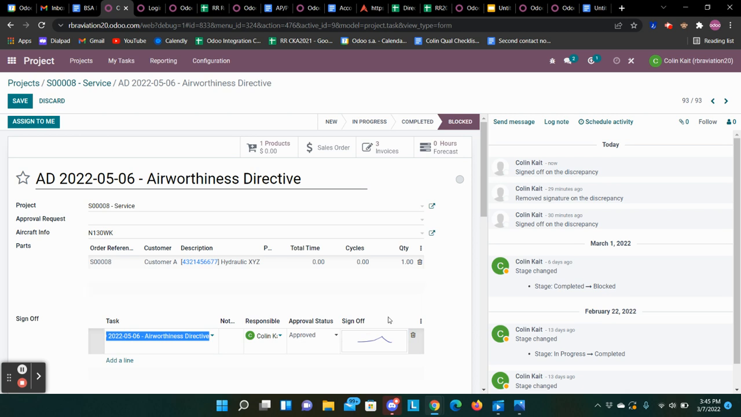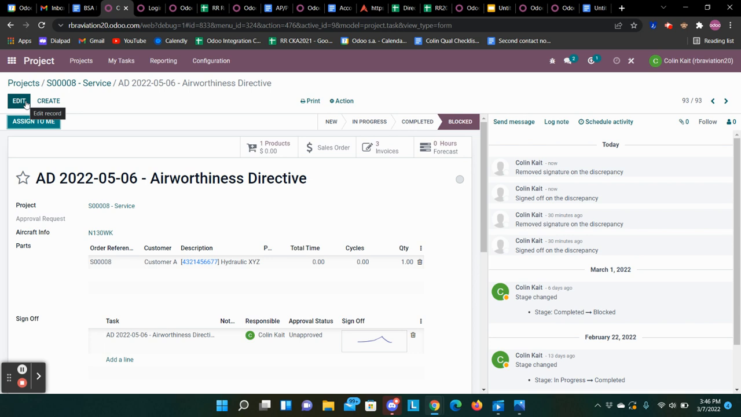From here, another feature is that we can specify whether it's approved or unapproved. If we change it to unapproved, it's going to update the chatter with the status that I removed the signature. Because Odoo is compliant with the US standard for data security with signatures, you're not going to be able to just remove the signature. What you would have to do is update the status. And when you update the status, it will then show that we removed the signature from the discrepancy.